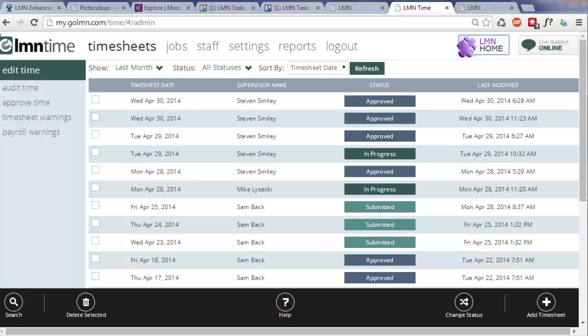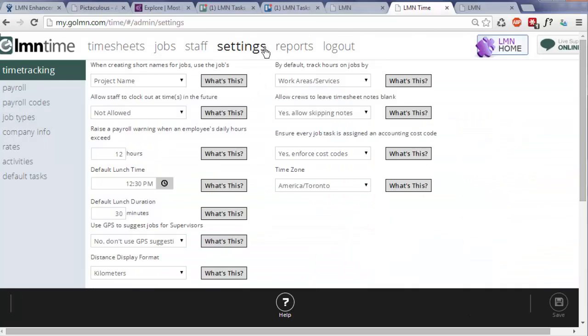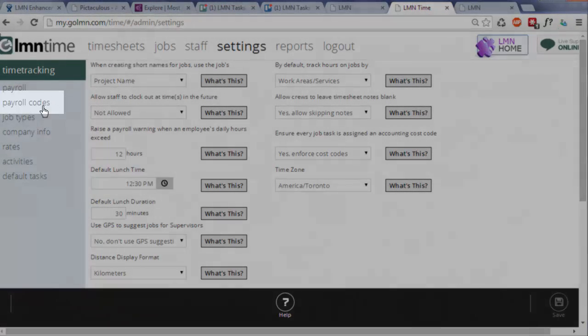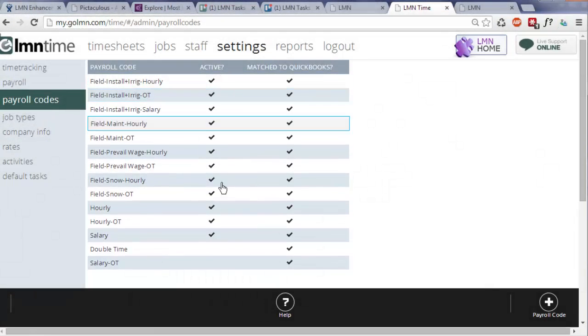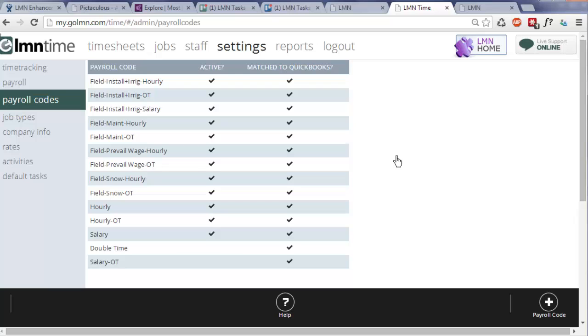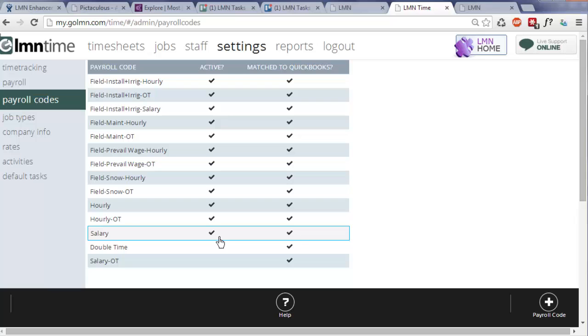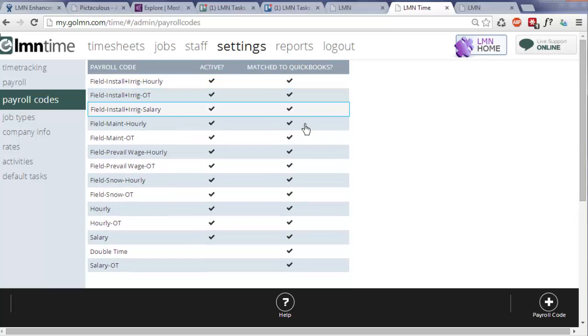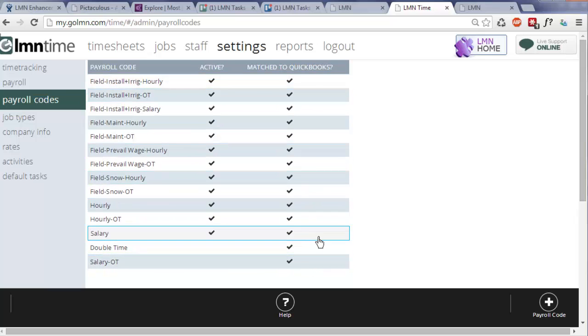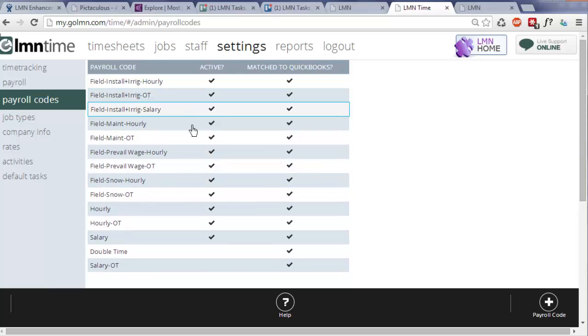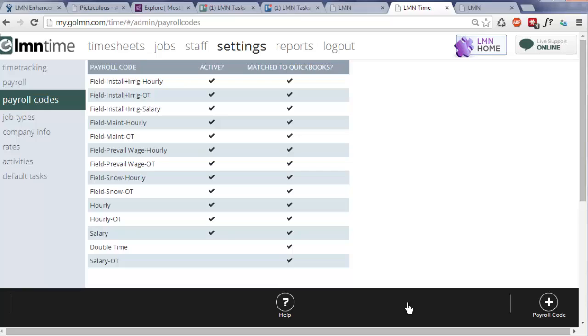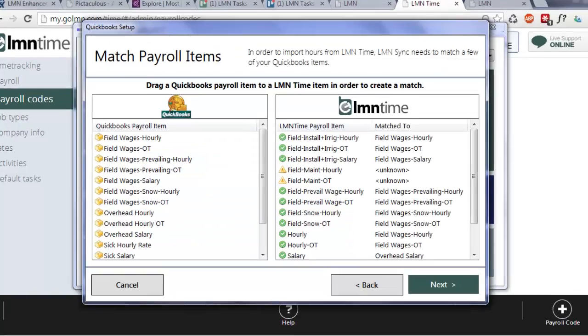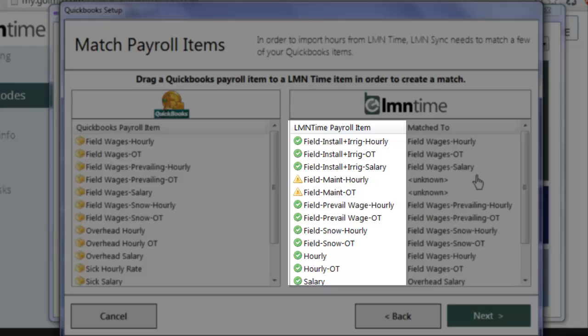To find your payroll items in LMN Time, open up LMN Time and go to settings. On the settings, go to payroll codes. Here are the different payroll codes that you've got set up in LMN Time. The first checkbox here indicates whether it's active, whether it's actually being used. And the second checkbox indicates that it has or has not been matched to QuickBooks already. What I need in LMN is enough payroll codes to match the different payroll items that you've set up in QuickBooks. So that's what this screen is showing me here.